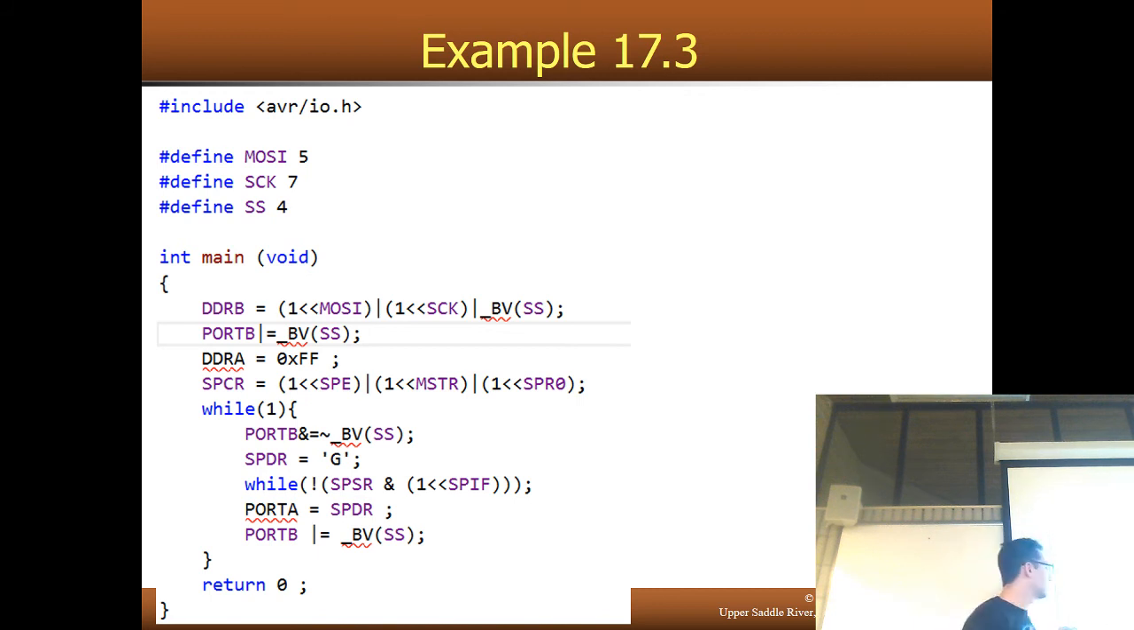So now, stuff's happening in the hardware. It's shifting bits out one at a time. Yes? Is that the ASCII value of G? It's the ASCII value of G. No, SPDR is the register. Yeah, that is the ASCII value of G. Why are we setting that to G? We're sending the character G out. Oh, okay. It's just random data. It could have been any byte. It could have been 1. It could have been 0. But we're sending G. Whatever.